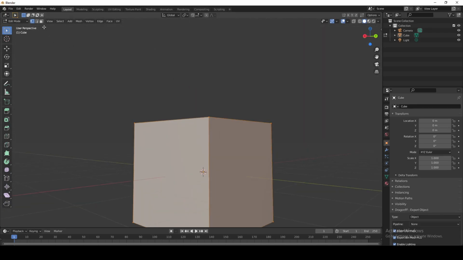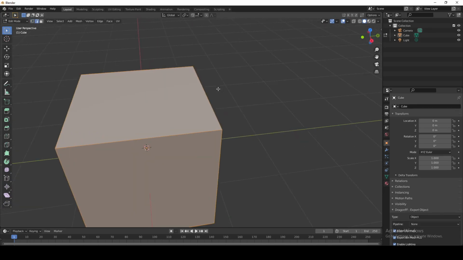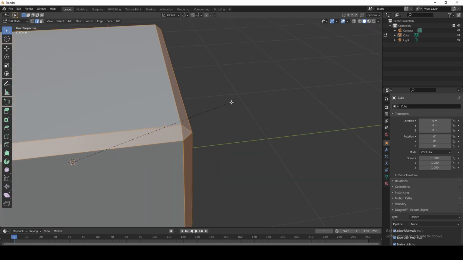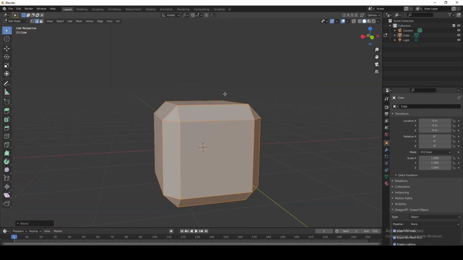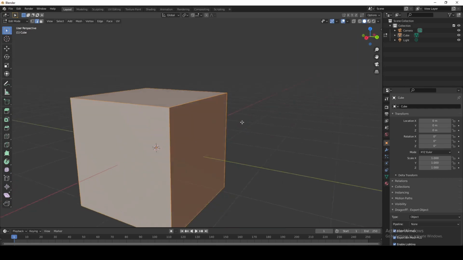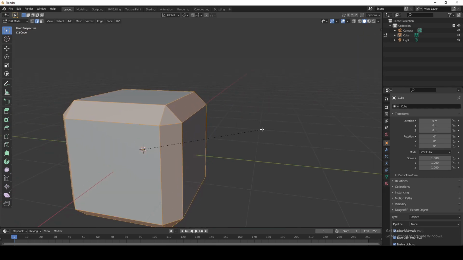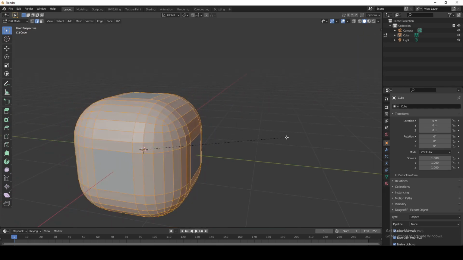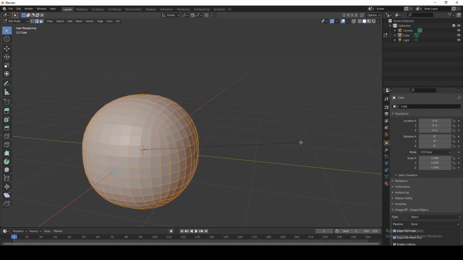Oh yeah, bevel is also a really important feature. You can press Control B and it rounds the corners like that. If you want more bevels, you can use your scroll wheel and edit the amount of bevels you want.